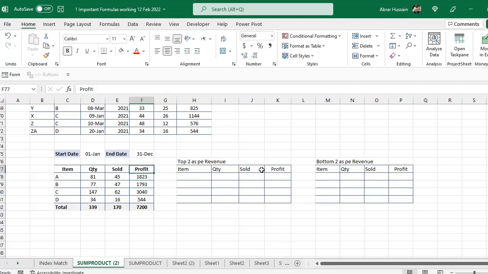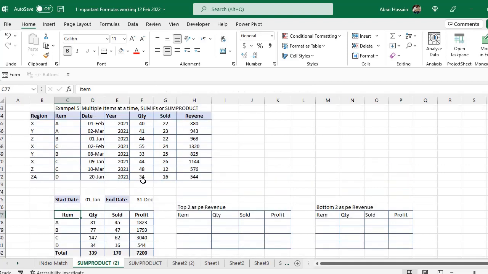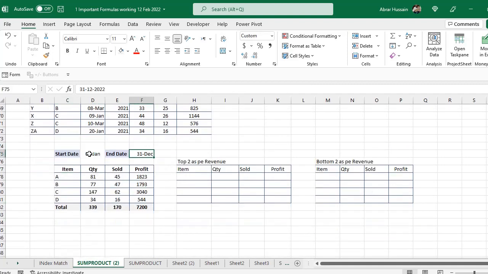So here you have a summary table of all the database, and it is restricted to this date range. If I select 1st Feb, now my quantity has changed. D is 0 because D has not been sold after the 1st February. So that is giving you the information against exactly these dates.